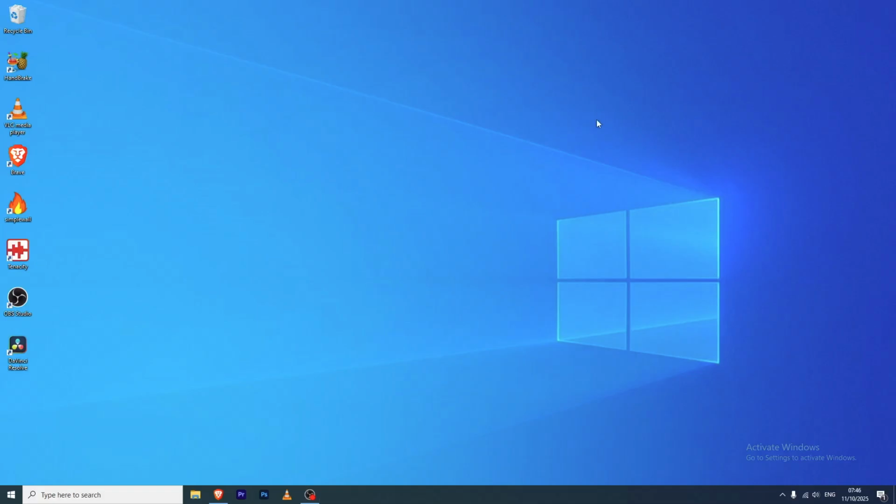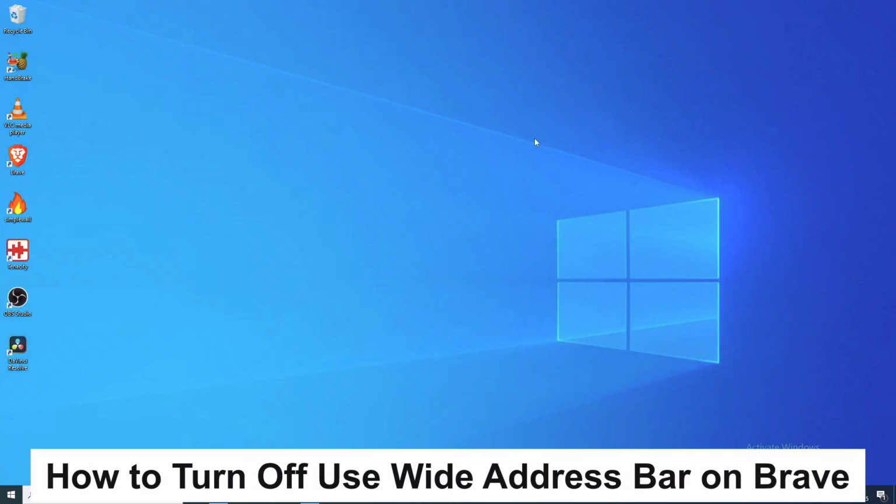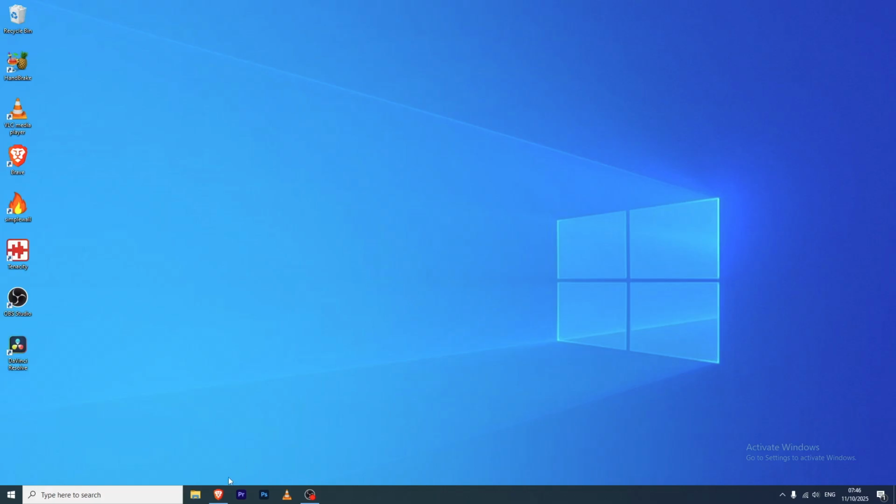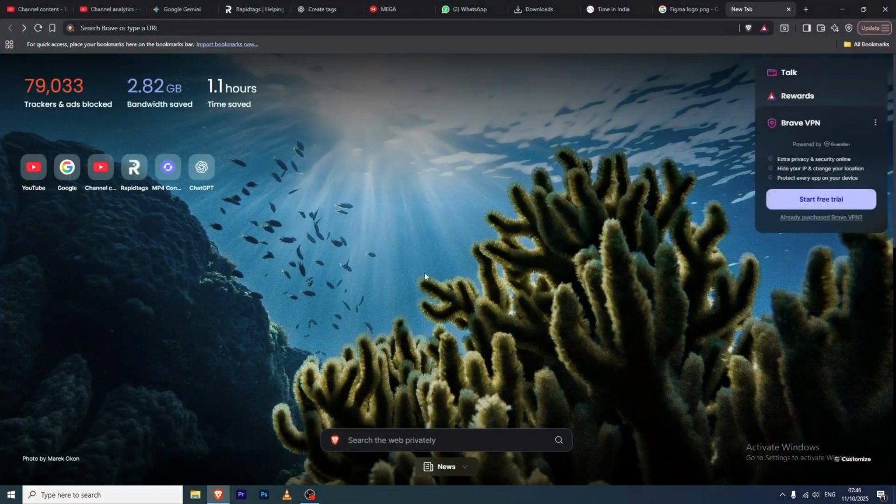In this quick tutorial, I'm going to show you how to turn off use wide address bar on Brave. For that, we just need to open Brave. After opening it, here on the top right corner you can see three lines, click on there.